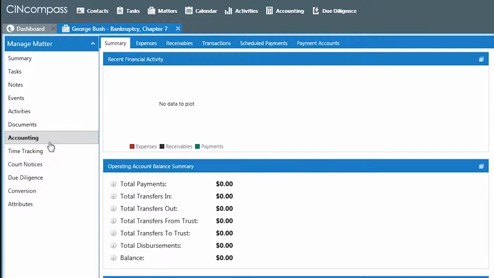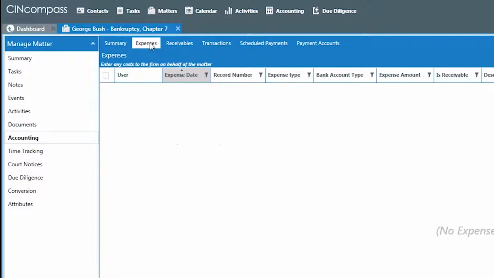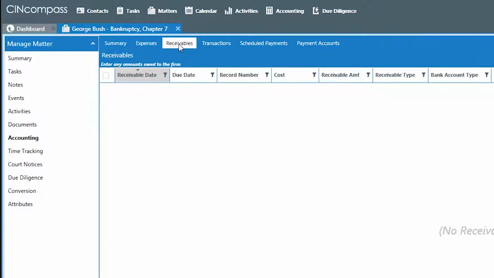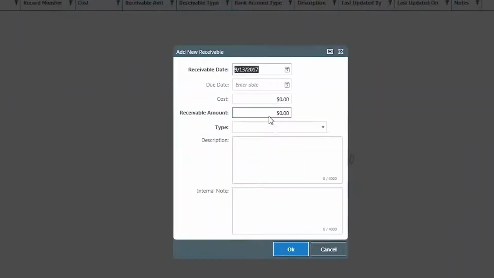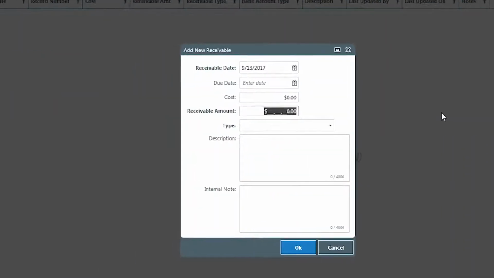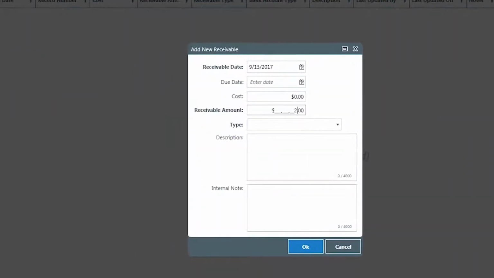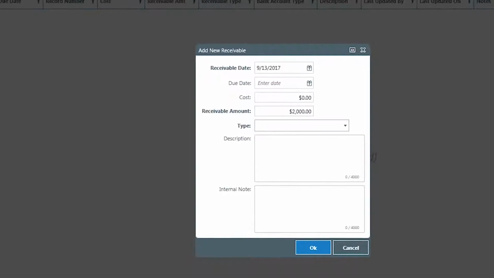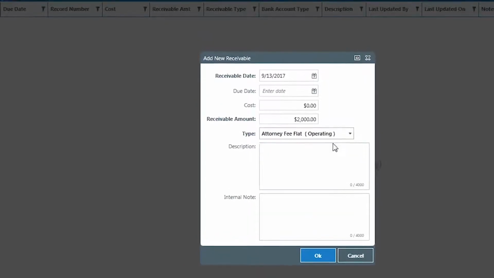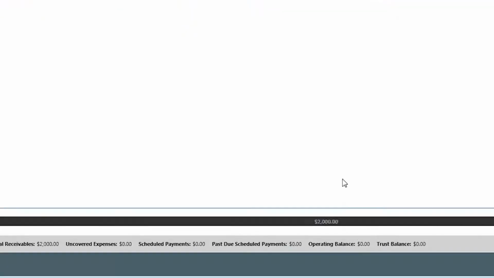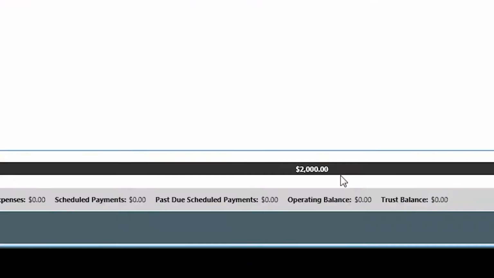And we have accounting. This is going to be specific to this particular user. So you have your summary, expenses. If we go into receivables, we can add our receivables. So let's say we're doing a flat rate fee of $2,000 for this client. We can put this in here as a flat fee, okay. And then we'll see here along the bottom, it creates a bar. It lets us know the total that's owed for this particular client.